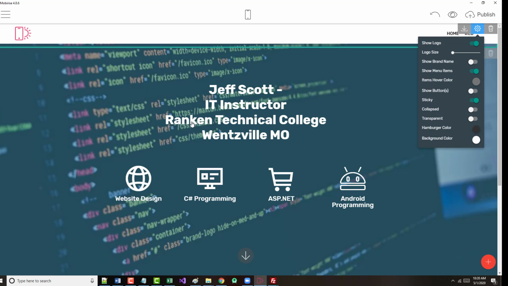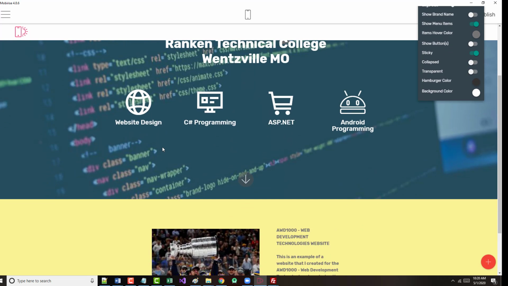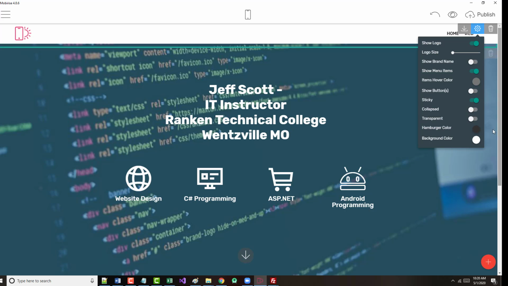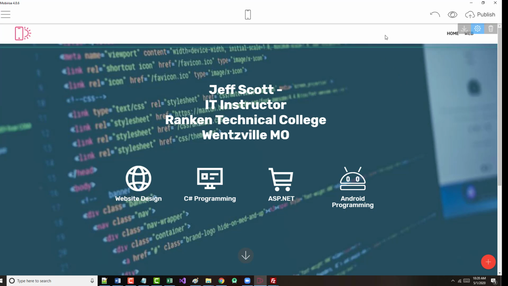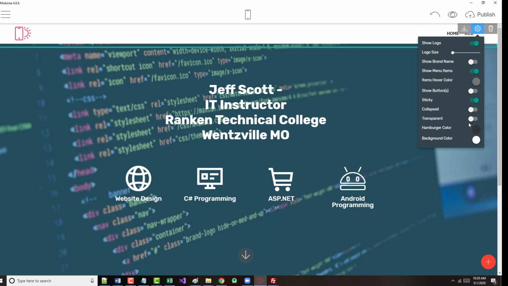You may have noticed too that I changed the opacity on here. I kind of like the way it looked better like this. Okay, now let's see. Sticky. Buttons. Items have color. I don't know. Since the next one down is that kind of light yellow.